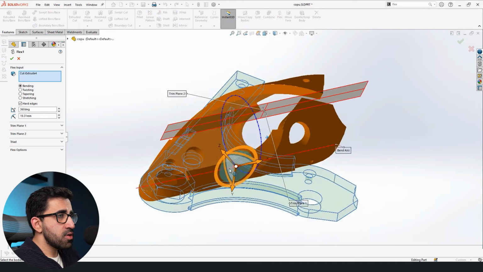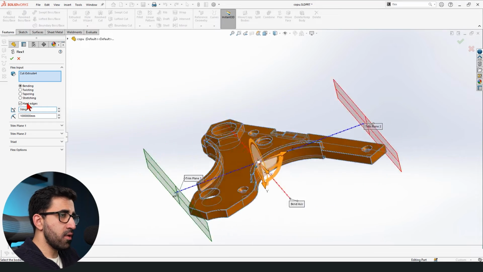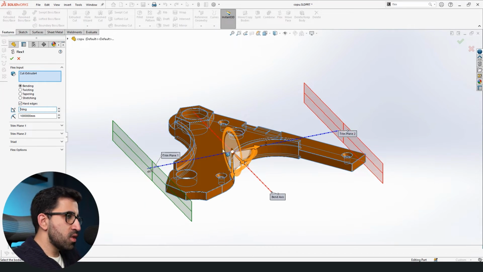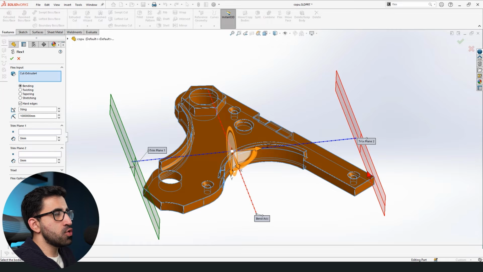I'm gonna edit the feature and then move it back to 0 degrees. So we get the default picture. Now you might wanna ask what these two planes are for. The trim planes 1 and 2 are the planes you use to do anything to your component: bend, twist, taper, or stretch. Anything you do is being done through these two planes.